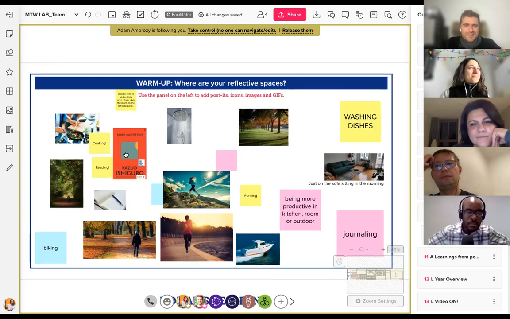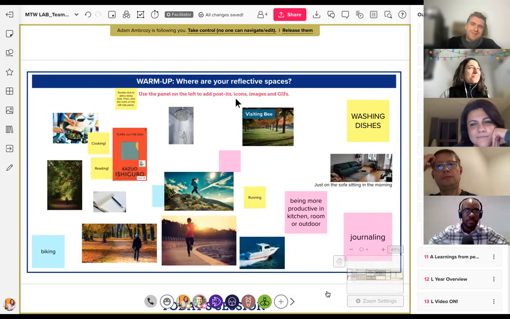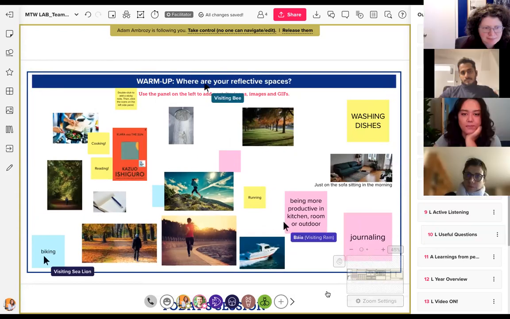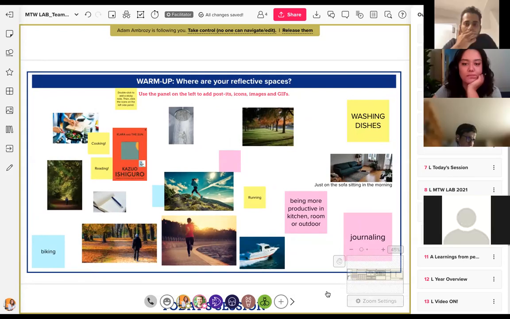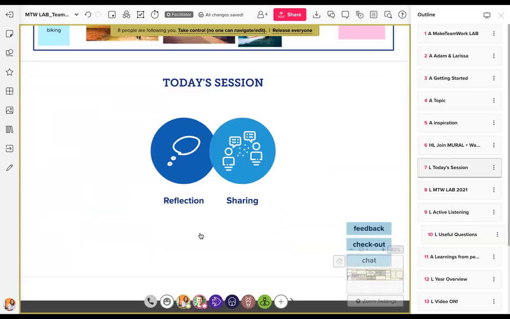Very good. So our invitation today is for you to consider these peers, people that are here open to listen and to share. So let's make this a safe and also reflective space for today's session. That will be a big reflection, as you know by the name. We'll be reflecting, we'll be sharing, and as Adam mentioned, we'll be deciding what are the priorities that MakeTeamWork Lab should focus on for the next year.